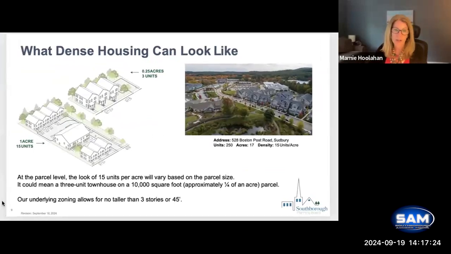So at the parcel level, the look of 15 units per acre will vary based on the parcel size. It could mean a 3-unit townhouse on a 10,000 square foot or approximately a quarter acre parcel. Most importantly, our underlying zoning for all 3 designated areas allows for no taller than 3 stories or 45 feet.